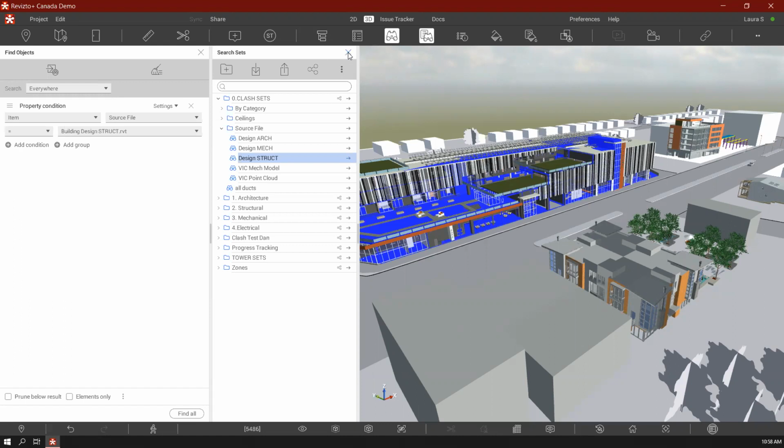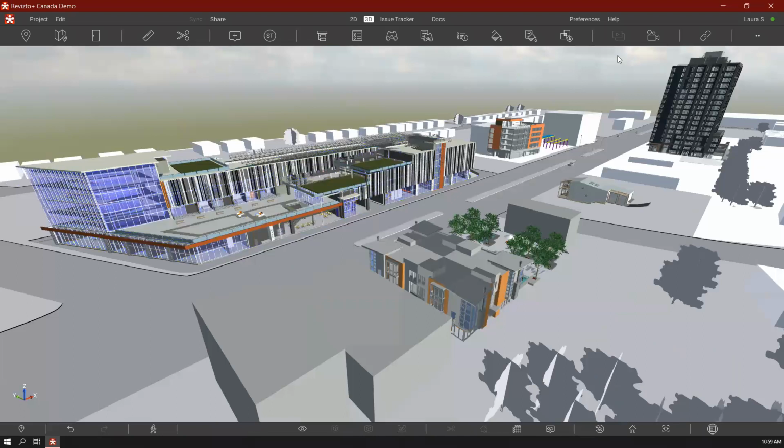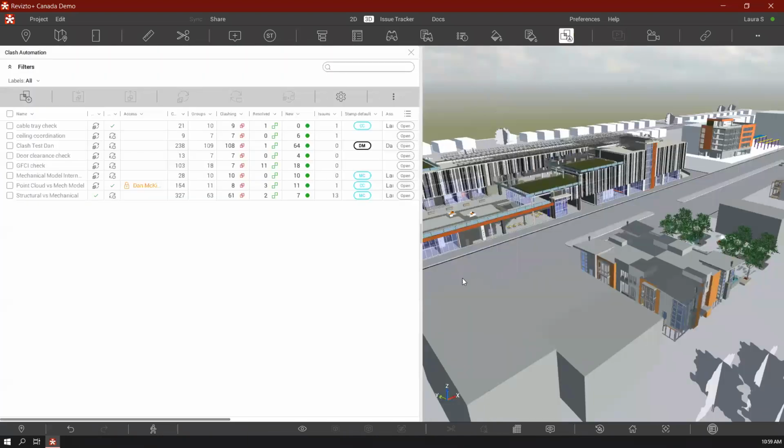All right. So the reason why our search sets do need to be in a shared folder, and you can tell that they're shared by this little icon here, is because our Clash automation tool is meant to be collaborative. This isn't a one-man show where one person is doing all the work. Okay, enough about that. You guys want to see Clash.